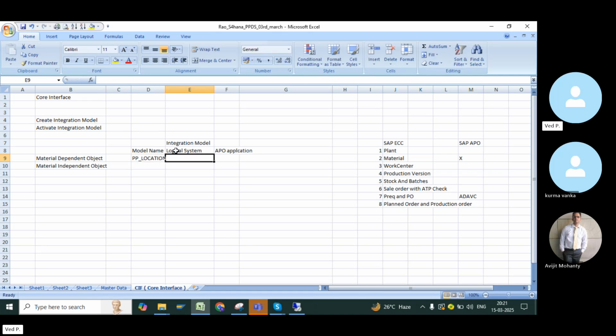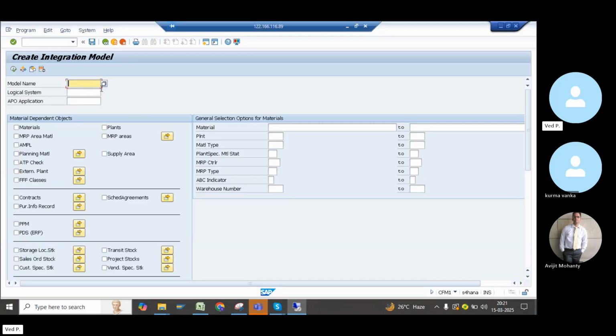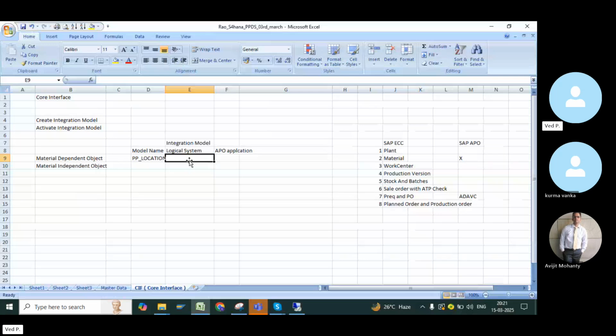Logical system is not a default, it is the logical address for my destination system. What the basis team will do is create a logical system, create RFCs and assign my system. Just before going to that, let me complete it. PP location, then you will have a logical system, and that's the APO application.